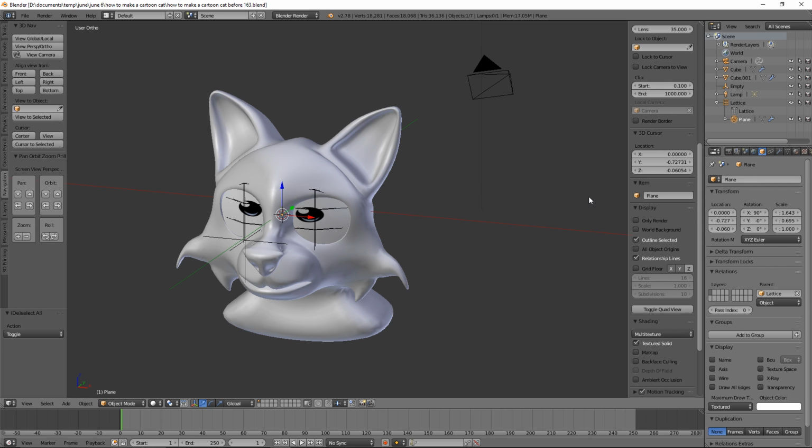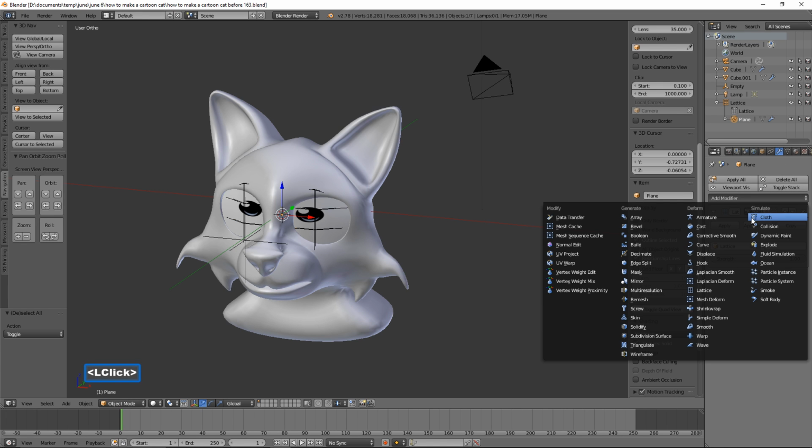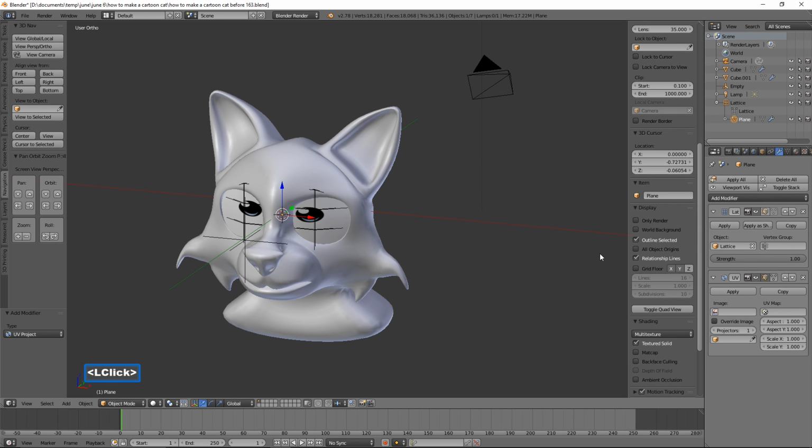Okay, so what you want to do with the plane being selected, we clicked on it so it's selected, is you want to click here, and then add a UV project modifier to your plane. Okay, now what you want to do is click here. We have our cartoon eyes here, so we're going to left click there. We then want to put a check mark here where it says override image. So we're going to click here. We're then going to click here and we want to select our empty. So I'm going to left click here.